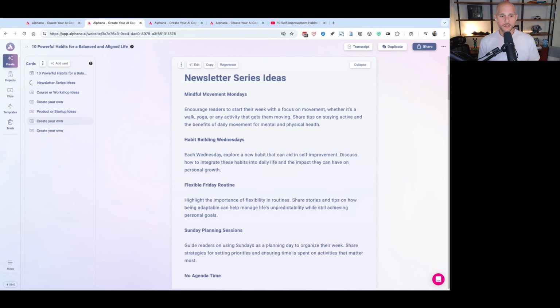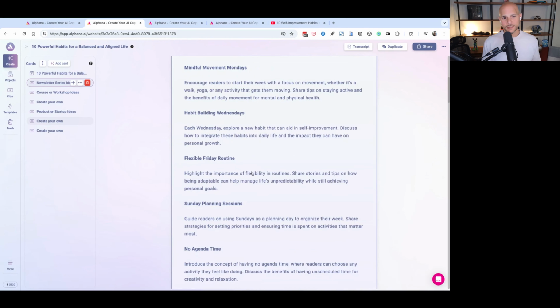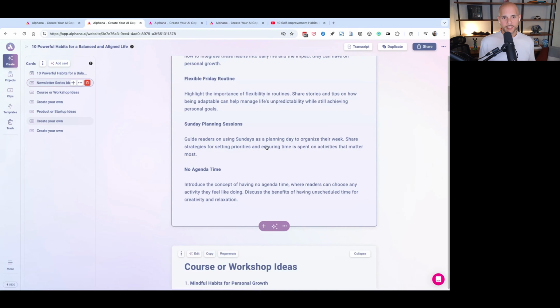This is one way that you can use this to generate it. And so here we go. Mindful Movement Mondays: encourage readers to start their week with a focus on movement. Whether it's a walk, yoga, or any activity that gets them moving, share tips on staying active and benefits for their daily movement. Beautiful. Habit Building Wednesdays, Flexible Friday Routine, Sunday Planning Sessions, or No Agenda Time. I mean, this could be an interesting newsletter, right?